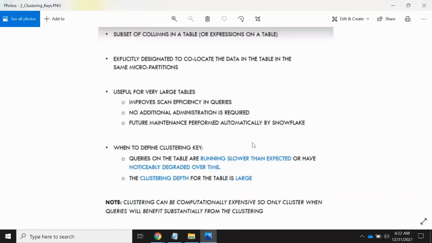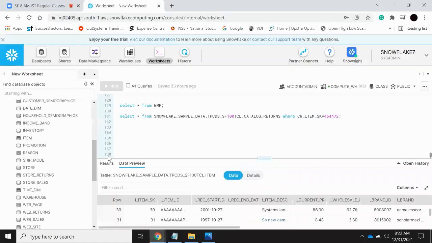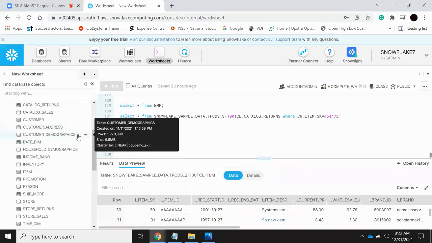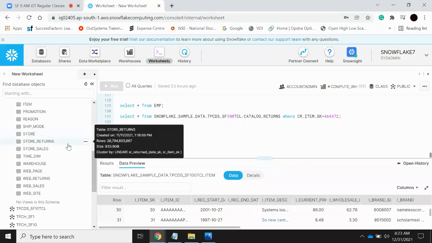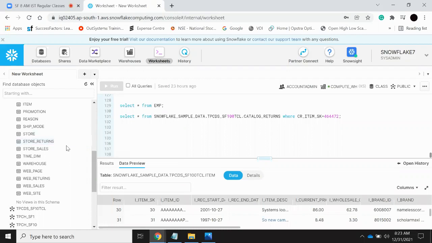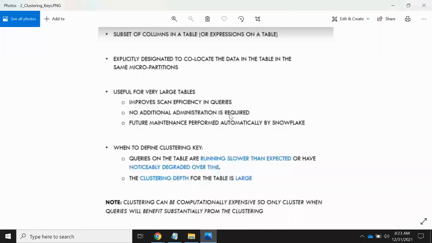Dinesh asks: can we provide cluster by on multiple columns? Yes, multiple columns also we can apply. At the same time, on specific columns also, we can apply it for strings too, by using the substring function. See this one, here we can see cluster by on multiple columns. Two columns we have here: one is return date and another one is item SK, right? So we can apply it for multiple columns also.